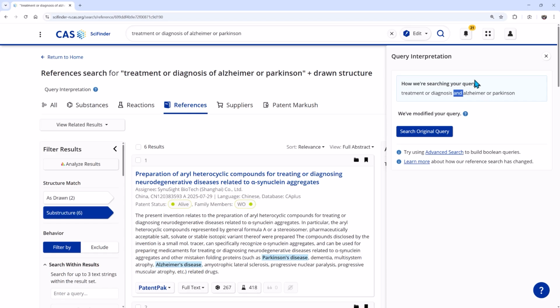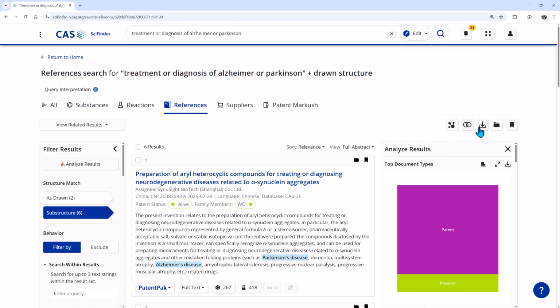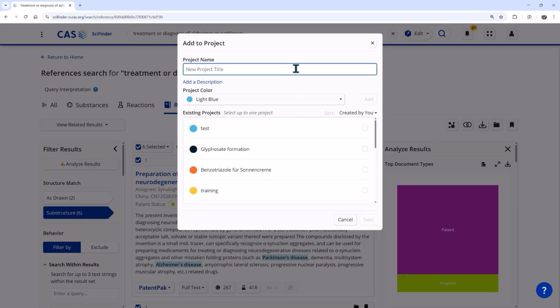I mentioned in the beginning that I will focus on updates relevant to IP searching. A comprehensive search often requires multiple strategies. To maintain an overview of the results obtained, we can save them individually and combine them later with the combine answer set functionality. But we can also add them to the same project. I'm going to mark them all, add to the projects. Let's give this a new name.